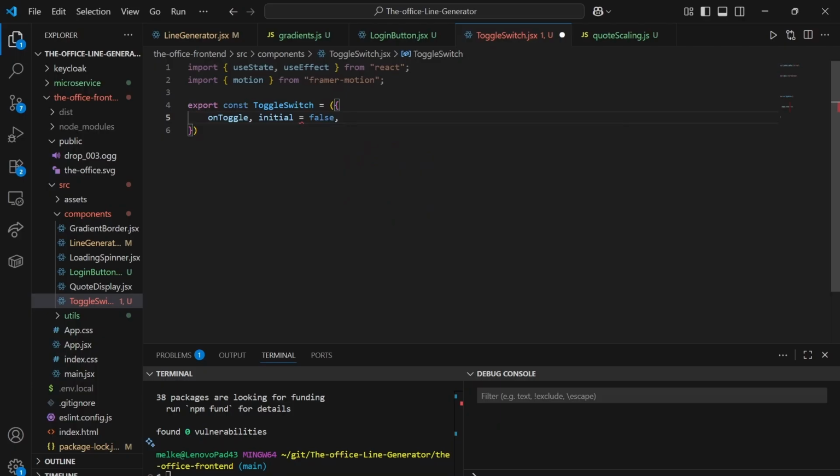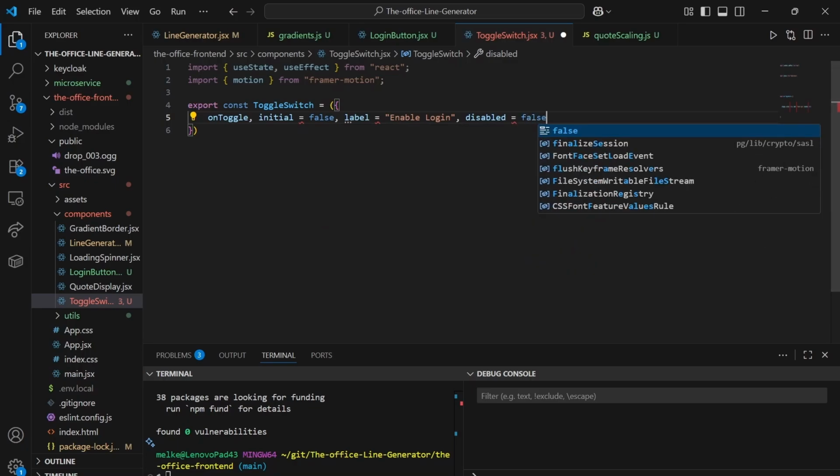Let's see, did I do anything wrong here? Initial false now. Okay, let's continue. Label is going to default to "enable login". Now disabled is going to be set to false, but we can change this later.